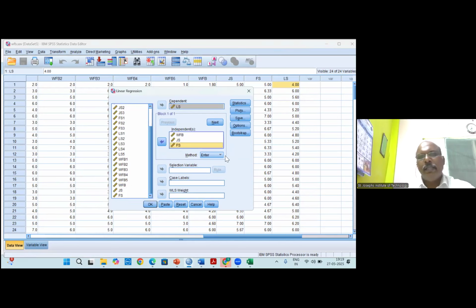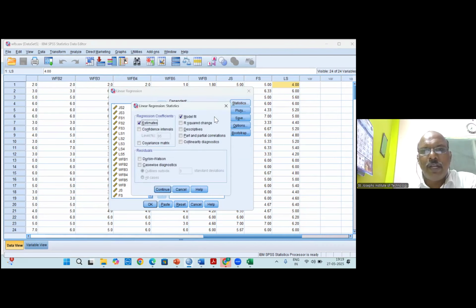So here the method is the Enter method. If you want to do stepwise regression, you can use that option. Here I can use Durbin-Watson. Here I select descriptives. In social science we don't give much importance to the Durbin-Watson statistic. If you are dealing with the kind of data sets related to what Murugan said in yesterday's session, then you have to take care of the Durbin-Watson statistic.